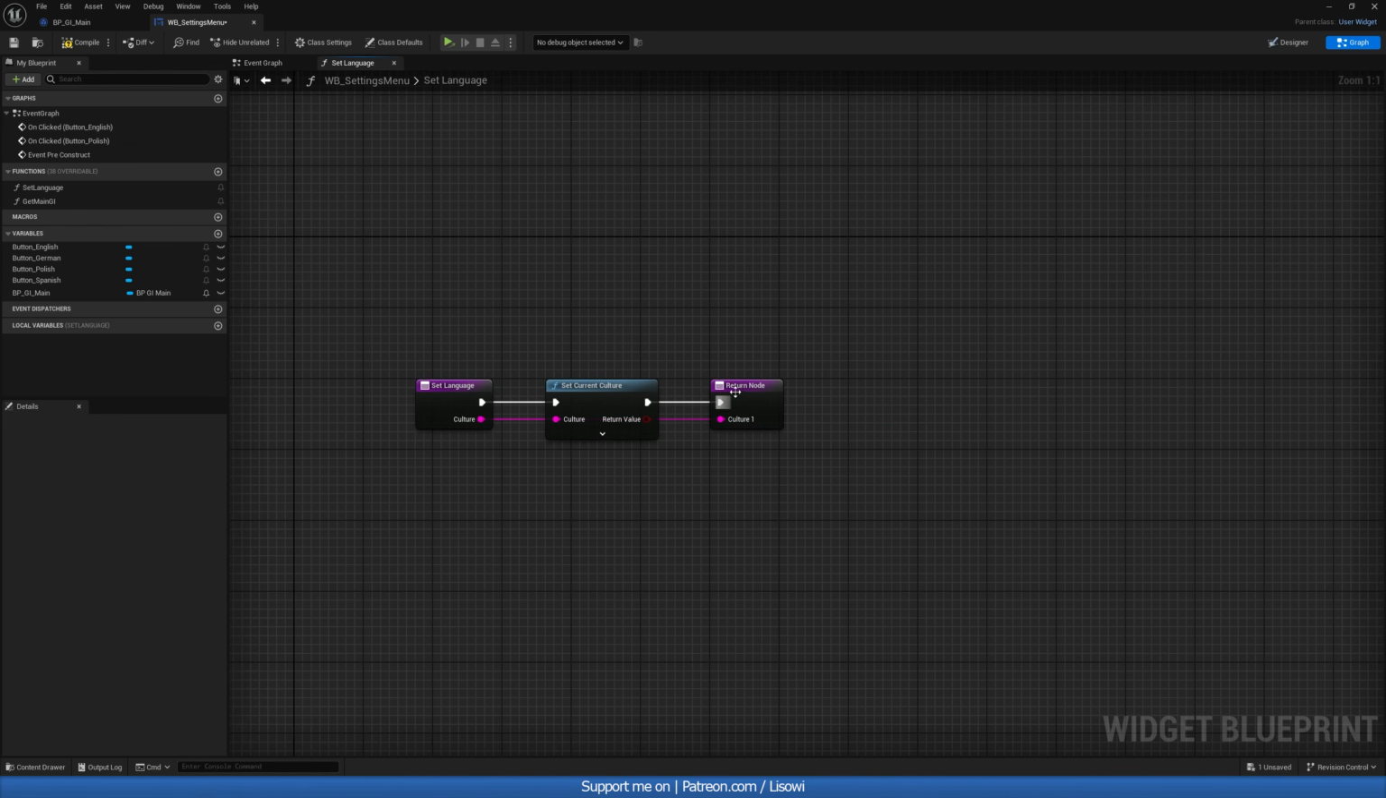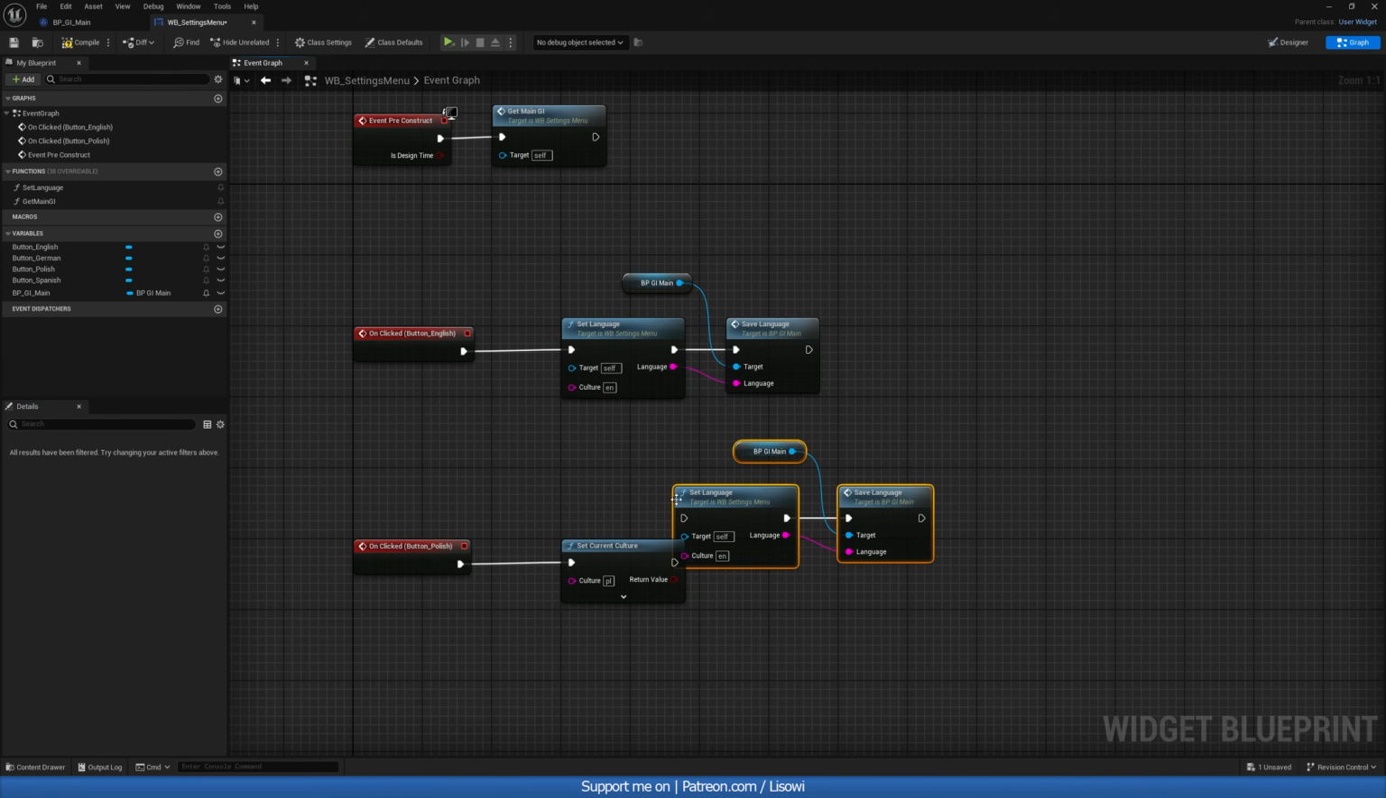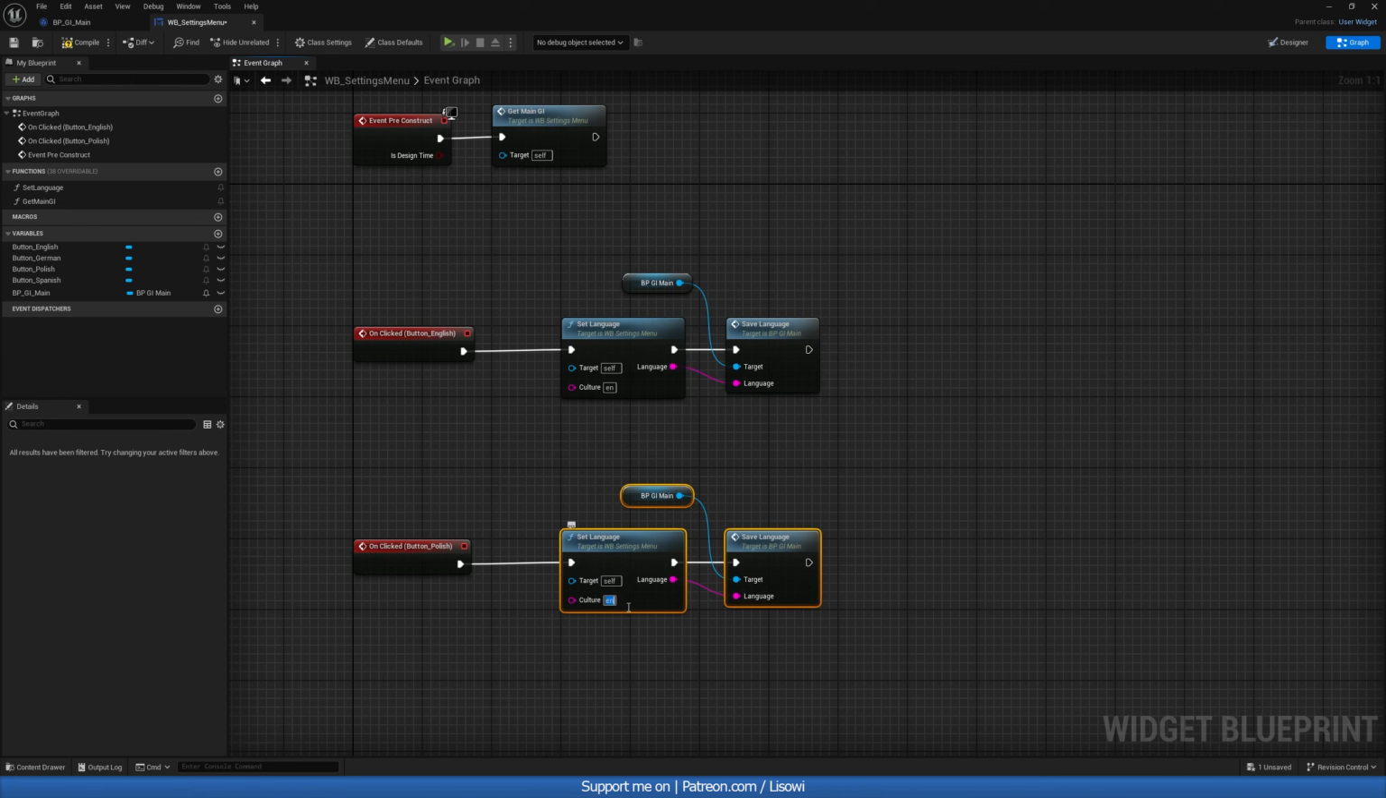So if you don't like culture, you can just say language. And that's that. So we need to do the exact same for Polish and for any other language we have. So let's say PL, file, and save, and let's test this.